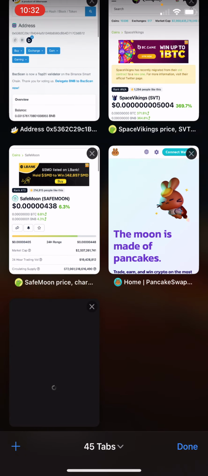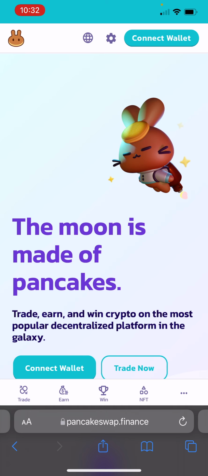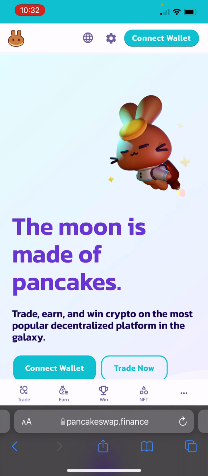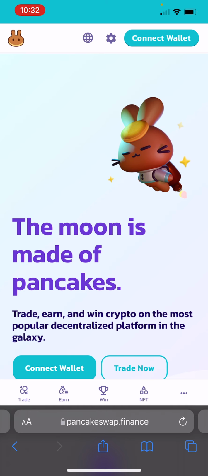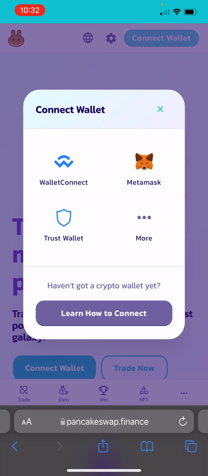Next, you're going to want to go on this other website. This website's called PancakeSwap. It's basically a website where you connect your wallet, and it's going to convert one of your coins into this SafeMoon. So let's say I click on this top corner where it says connect wallet. Click on that, and it's going to give you three options.